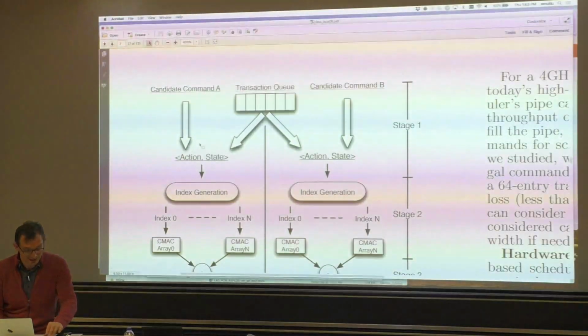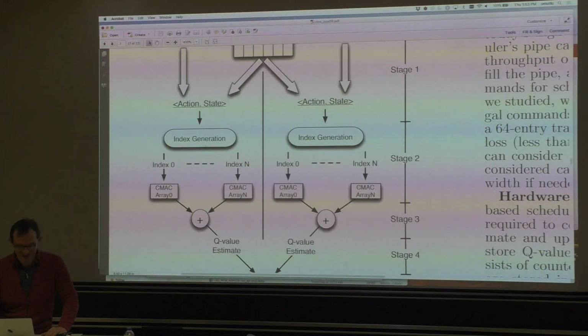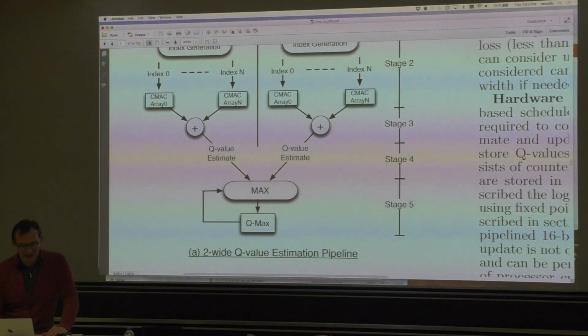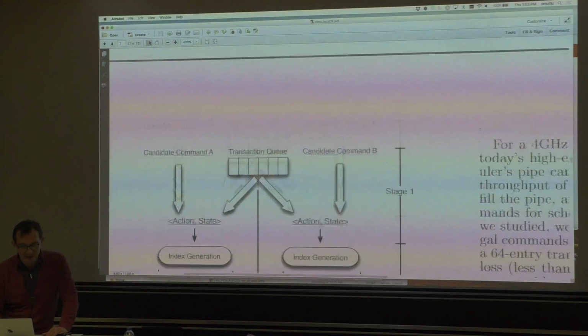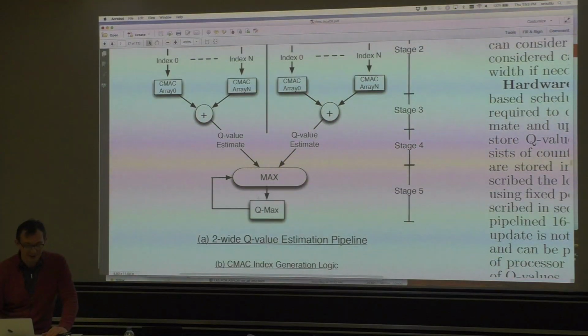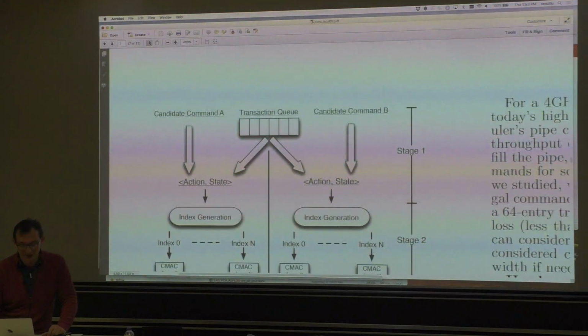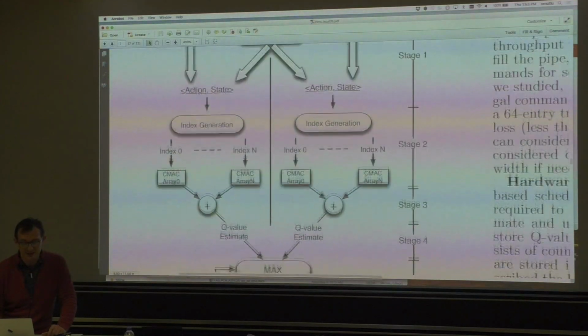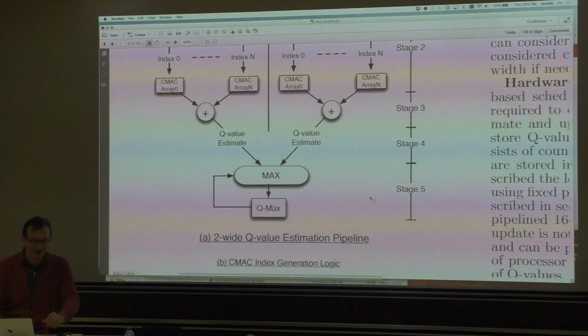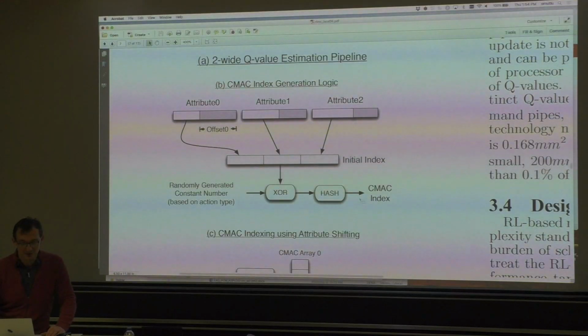I don't know what happened. It decided that the reward of this was not very high, apparently, so it decided not to show this. And then you basically pick the command that leads to the highest reward value with a max function. Of course, this is a pipeline for 2-wide, right? You're basically considering only 2 commands over here. And you can see that we broke it down into 5 pipeline stages based on our analyses. And this is how you do the indexing for the tables.